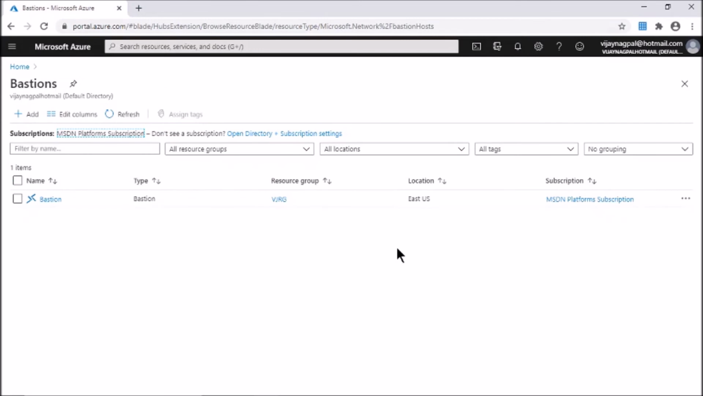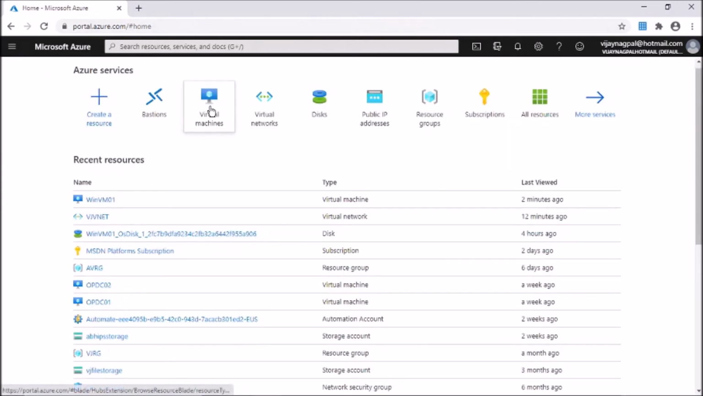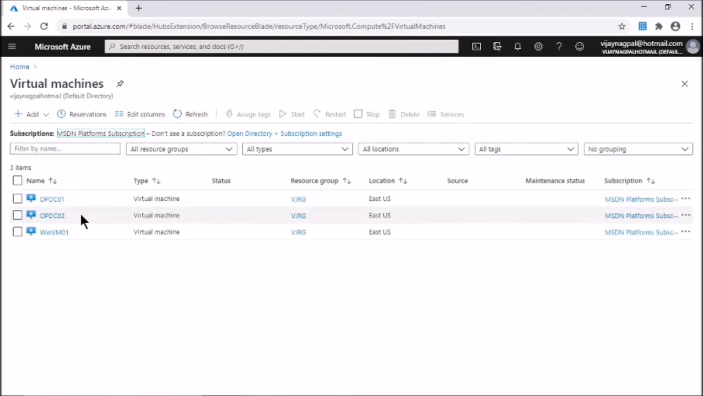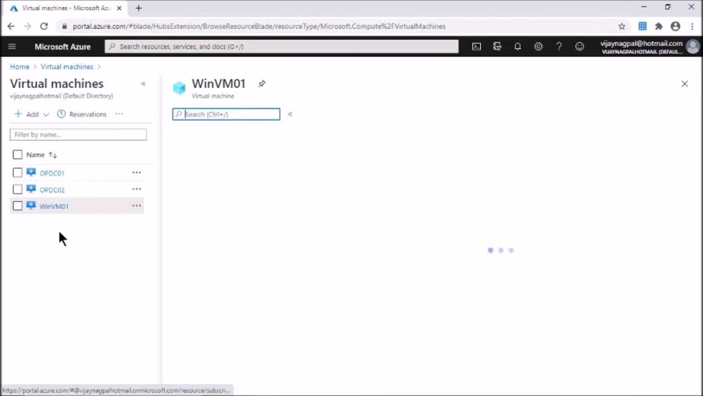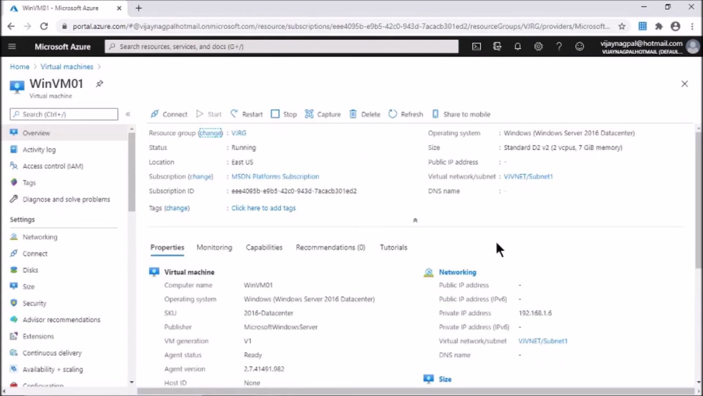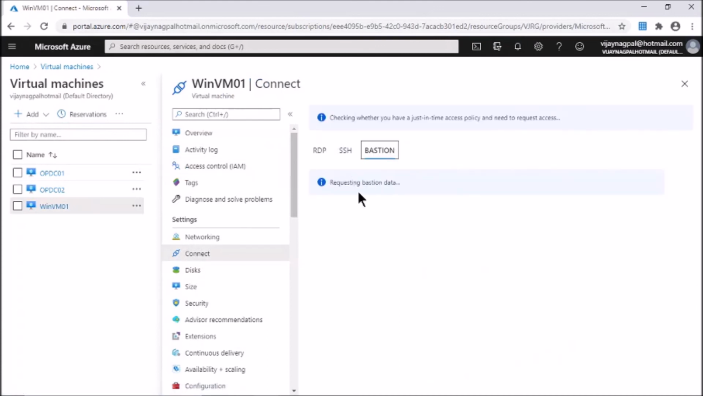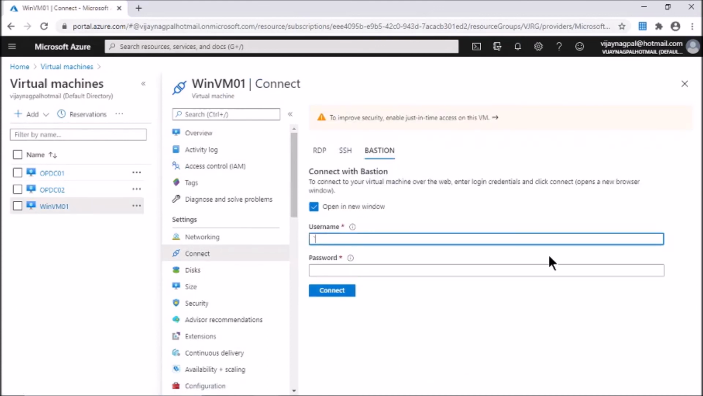Now the Bastion instance has been created. Let's go ahead and try to access the virtual machine using Bastion. I will go to virtual machines. This is my virtual machine and there is no public IP address assigned to this VM. You can see here, right? So let's try to connect using Bastion. There are three options: RDP, SSH or Bastion. We will use Bastion here. Provide the username and password for the VM.